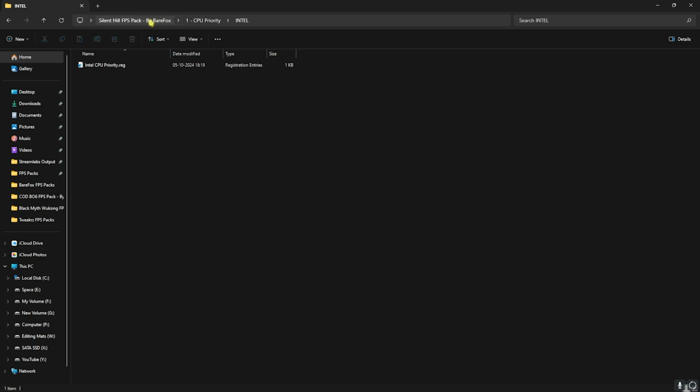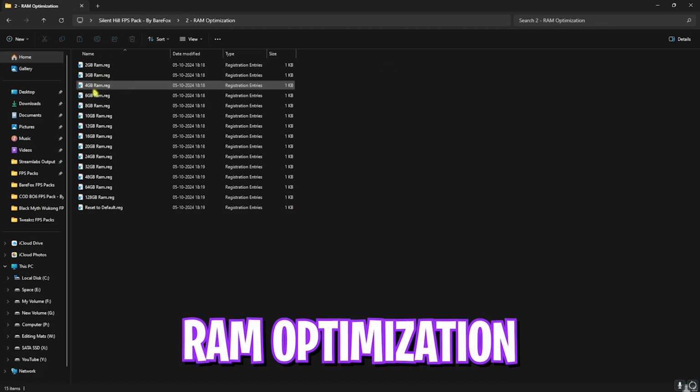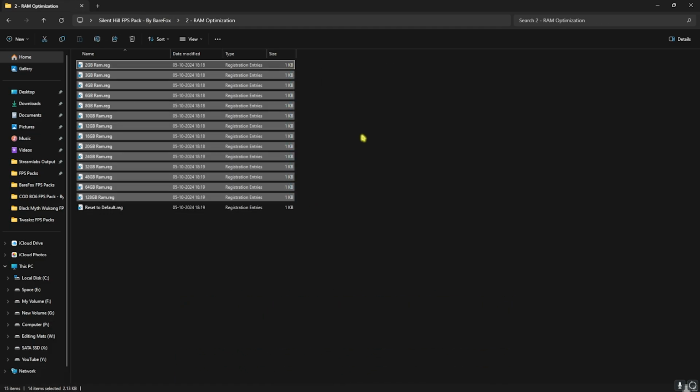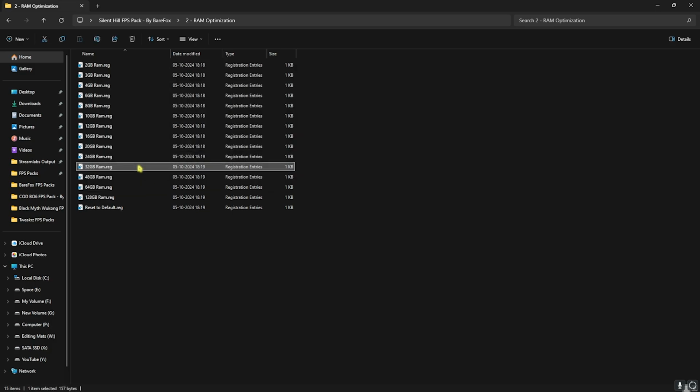Go back to the main folder and head over to RAM optimization, in which you'll find a lot of RAM presets according to your PC. I use 32GB RAM, so I need to double click and use the 32GB RAM registry. It could be different for you, so you can select according to your PC, and if you don't like it, you can always reset it back to default.